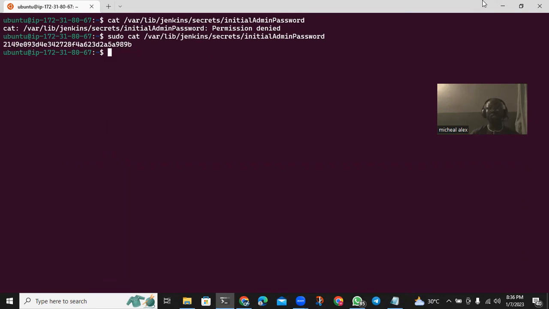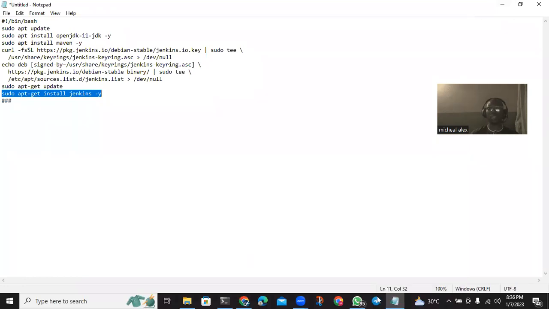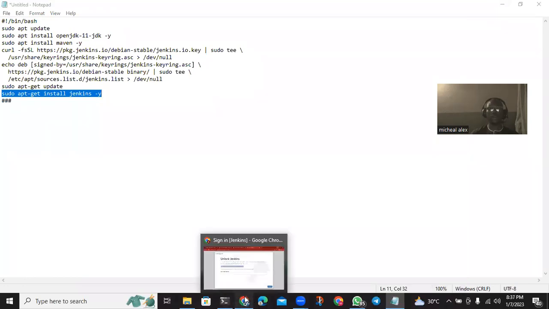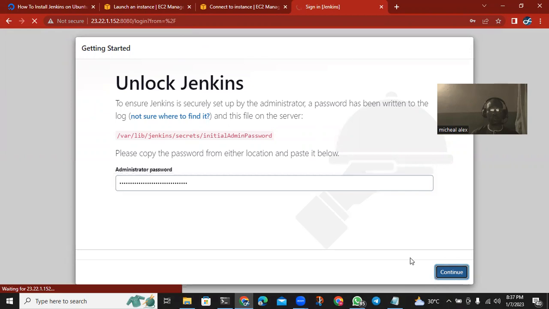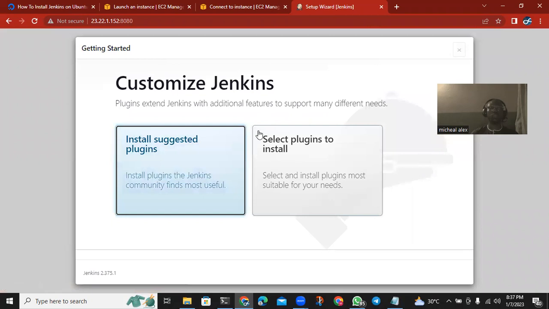We'll be copying this and then pasting it in our Jenkins site. So this is it, and we will be pasting it and continue. I don't need to save this because it's just a one-time thing. So to get started, it tells us to customize Jenkins. Remember from the beginning, I mentioned that Jenkins has a lot of plugins. So we can install as many plugins as we need in our continuous integration and deployment.